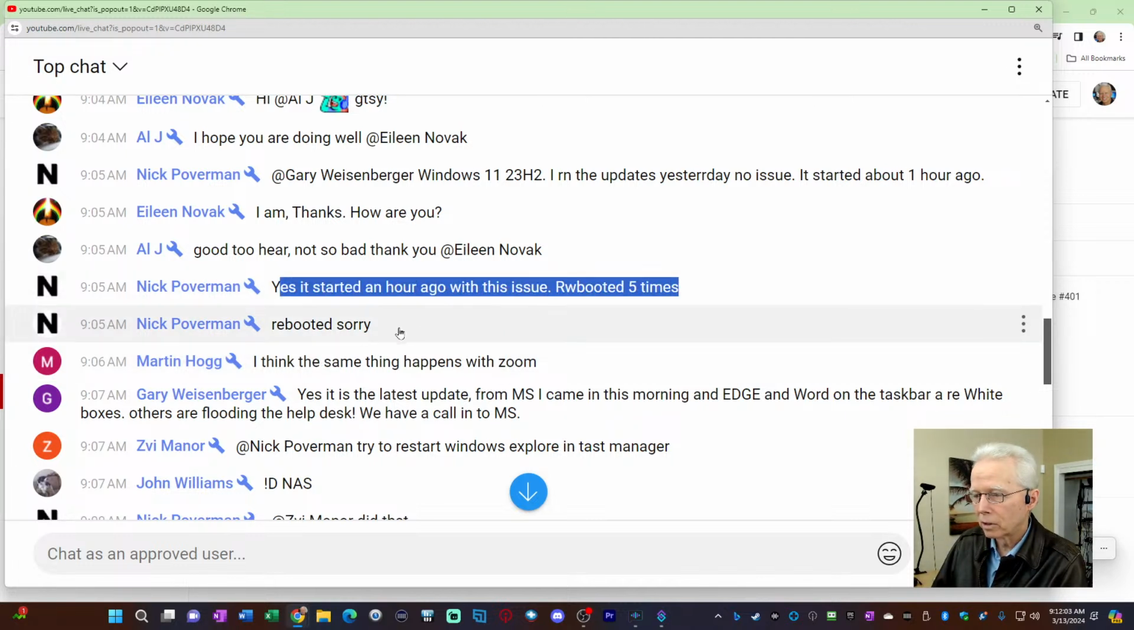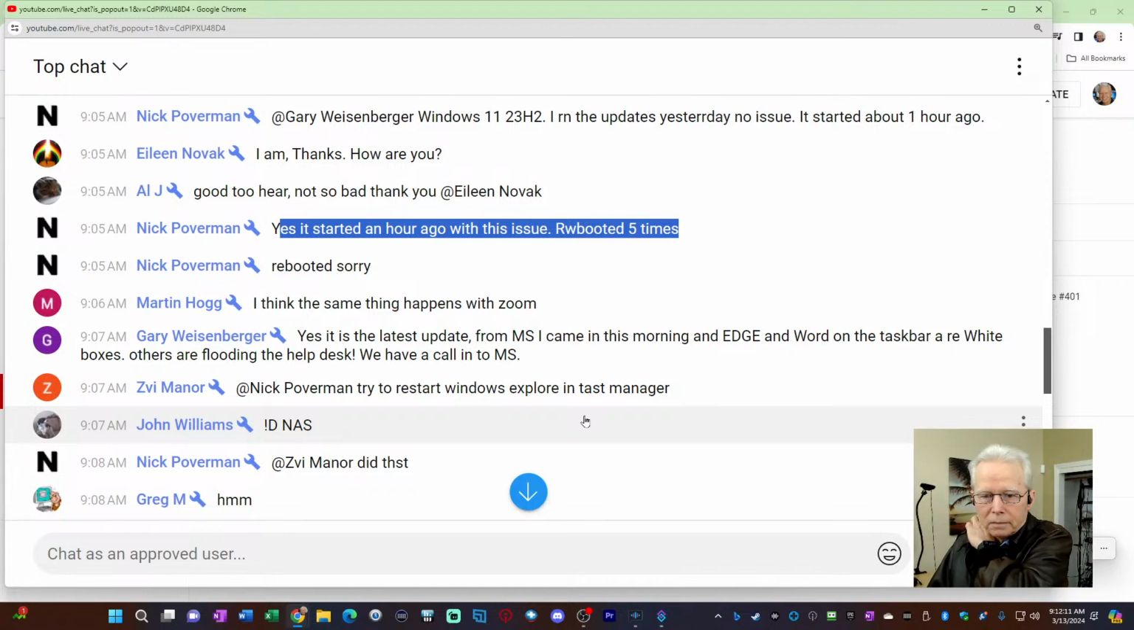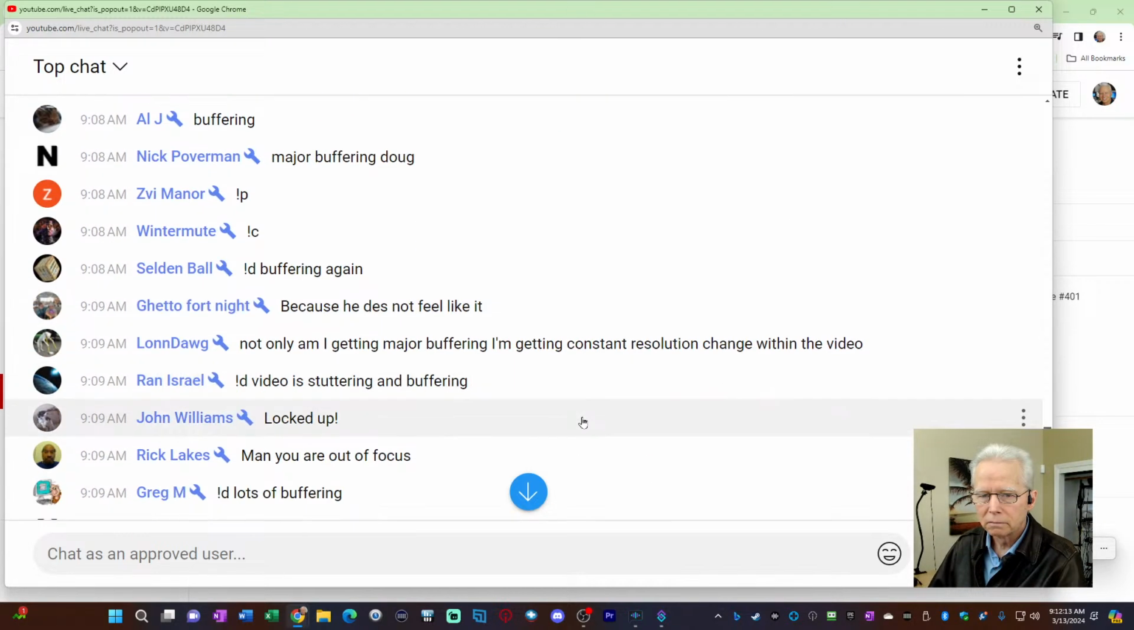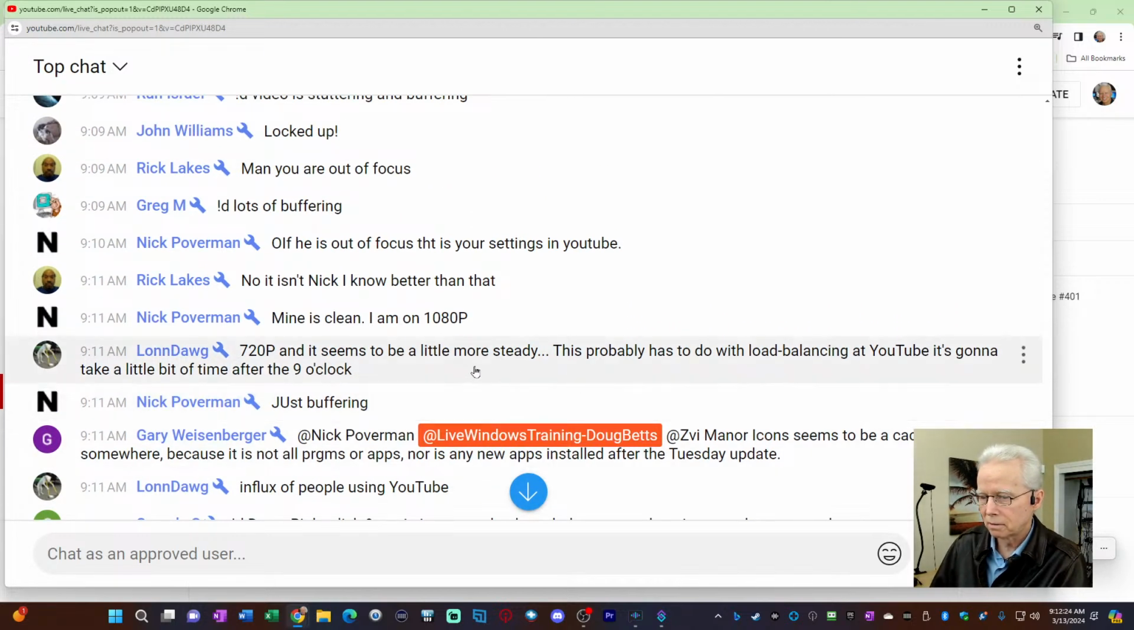Nick started an hour ago with this issue, rebooted 5 times. Doug, right-click and unpin icons so you can relaunch the apps and repin apps. That may work. Yeah, I said that. Speedy, that's exactly what I said: right-click, unpin icons, relaunch apps. And Nick told us that that doesn't work.